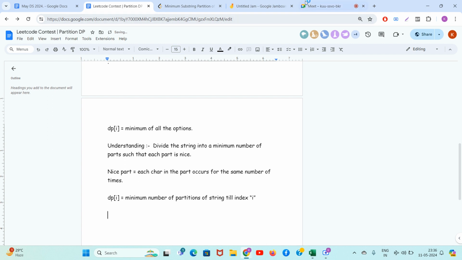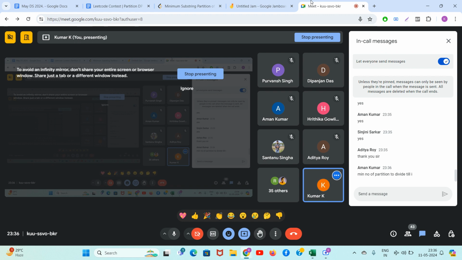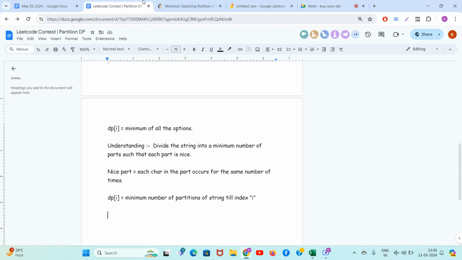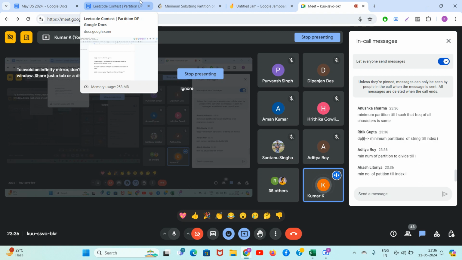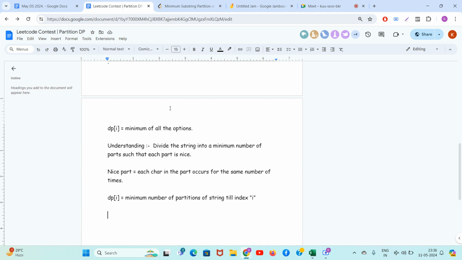Okay, this much is clear, right, guys? I hope no one has any doubt here. Only Aman has written, guys. That's not good. Everyone write what Aman has written. So, DP of I means the minimum number of partitions of the string till index I. Good, Akash.